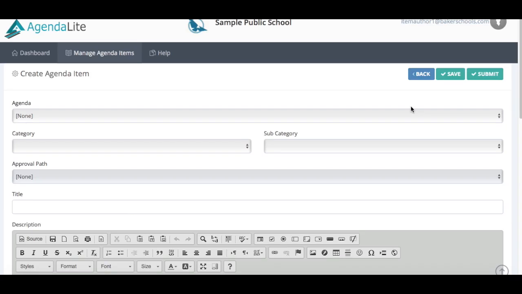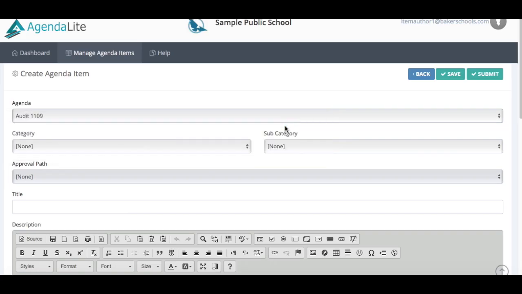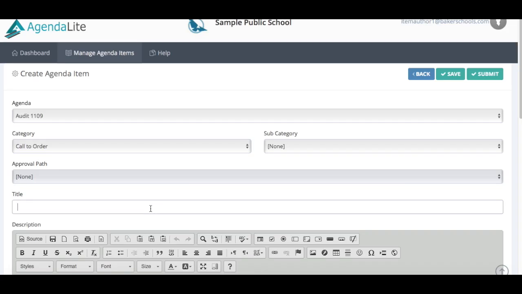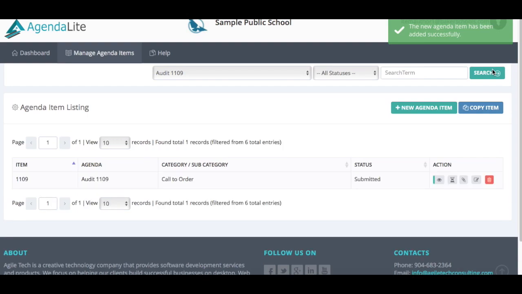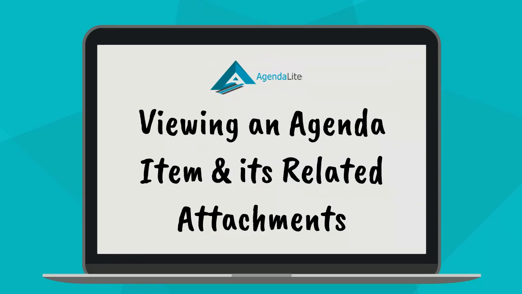In the category list box, select an agenda category. Then select a subcategory, if any, approval path, and create a title. Click the Submit button. The agenda item listing page displays. Once an item is submitted to an agenda, it is then up to the approvers to decide whether this item is suitable for inclusion in the agenda.